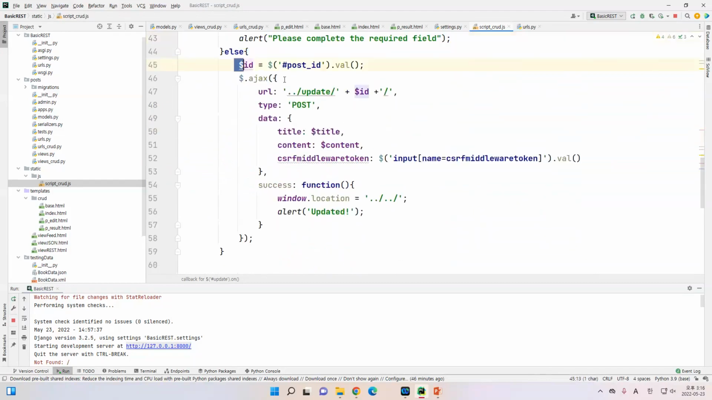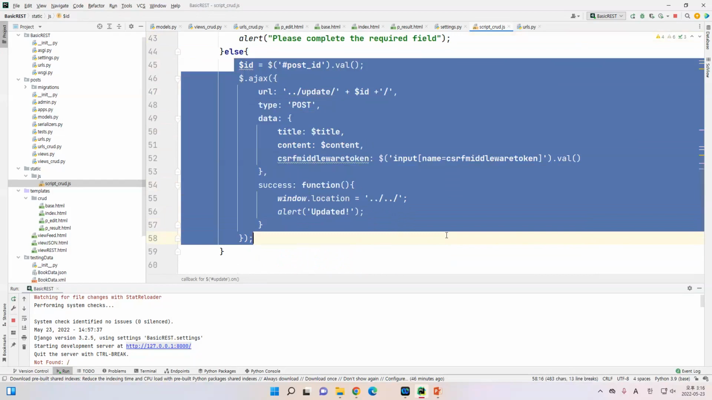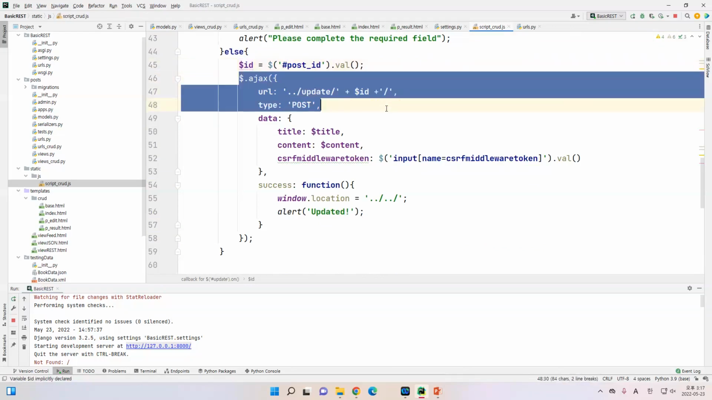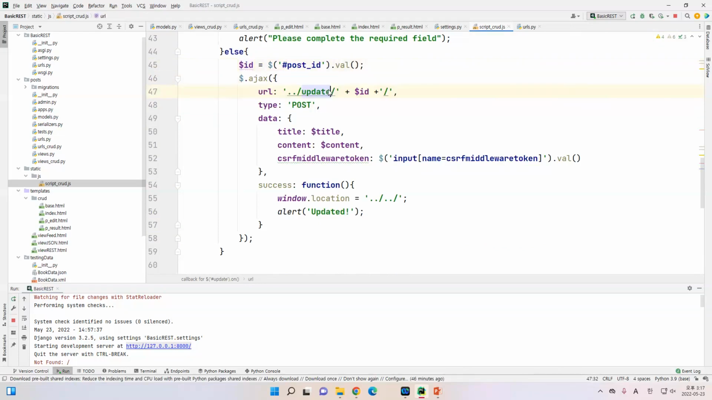And the next is almost similar. The only difference is now I have ID because I would like to update. So I will use this ID based on the post ID dot value. So the post ID is from the database in the server. I want to get the value and then put it into this ID. And then the AJAX will run the link. What is the link update?